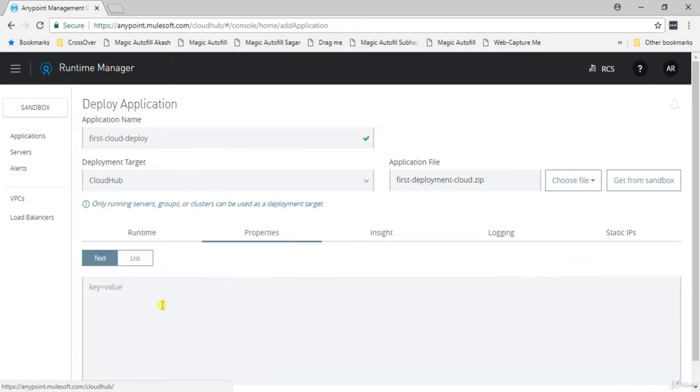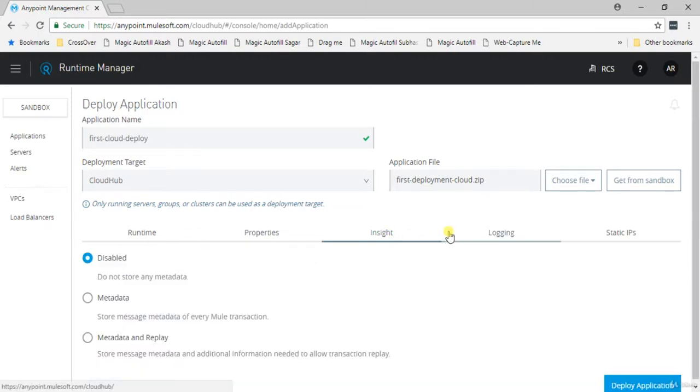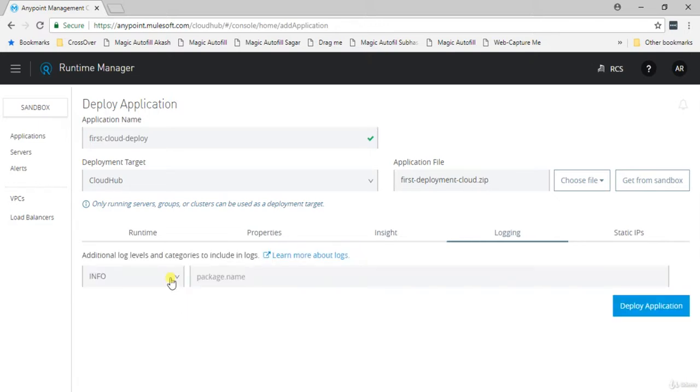Then I will click on properties. Whatever properties you give here will be initiated at the time of deployment. Here we can give the mule env, whether it is dev, QA, or production, or any keys we want to give, like if you want to give some vault key or any passwords. Inside logging you can see there is info log, debug log, warning log, and error log. So there are 4 types of logging, and according to that we can enable them.